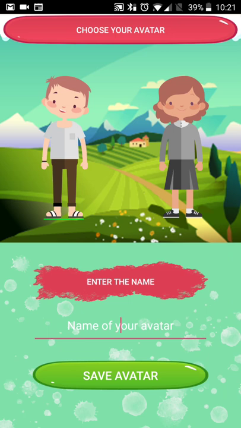Okay, so choose your avatar is not a button. So see, that's again more confusing. Save avatar, choose your avatar, both of them look like buttons, but choose your avatar is not a button. So that's again more confusing. The background for enter the name is really distracting.